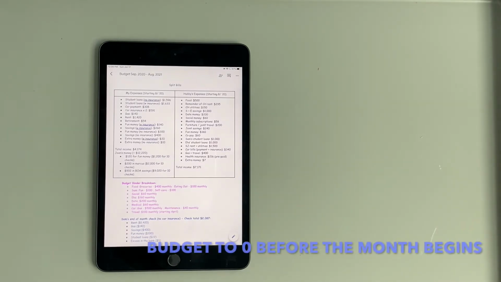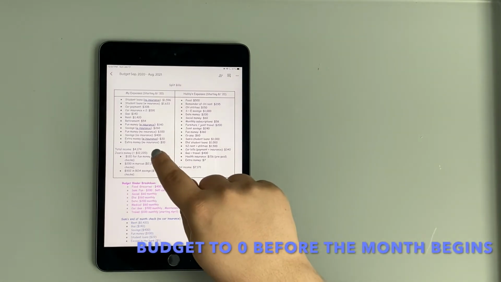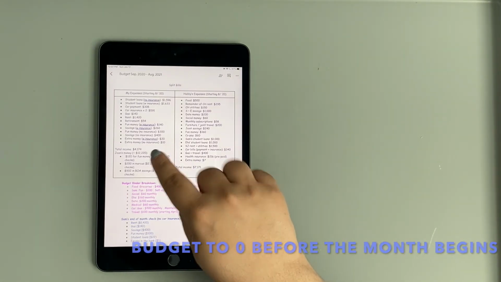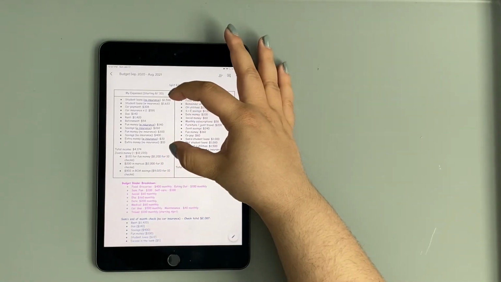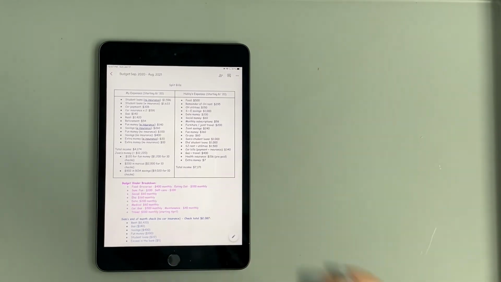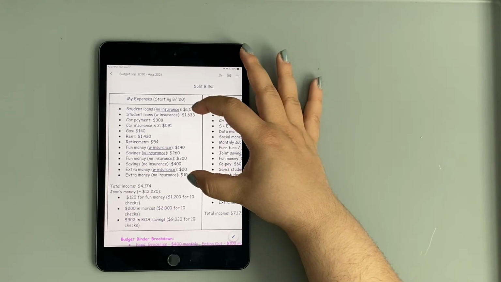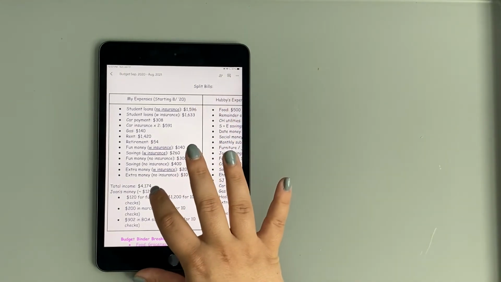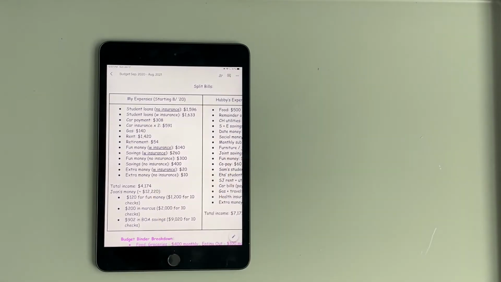Budget to zero before the month begins. So what does that mean? That means you take your total income for that month, and ours stays the same every month, and you write all of your categories and you disperse your income until your income is zero. So for example, if you were to add all of these categories, you should get the total amount of $4,174.